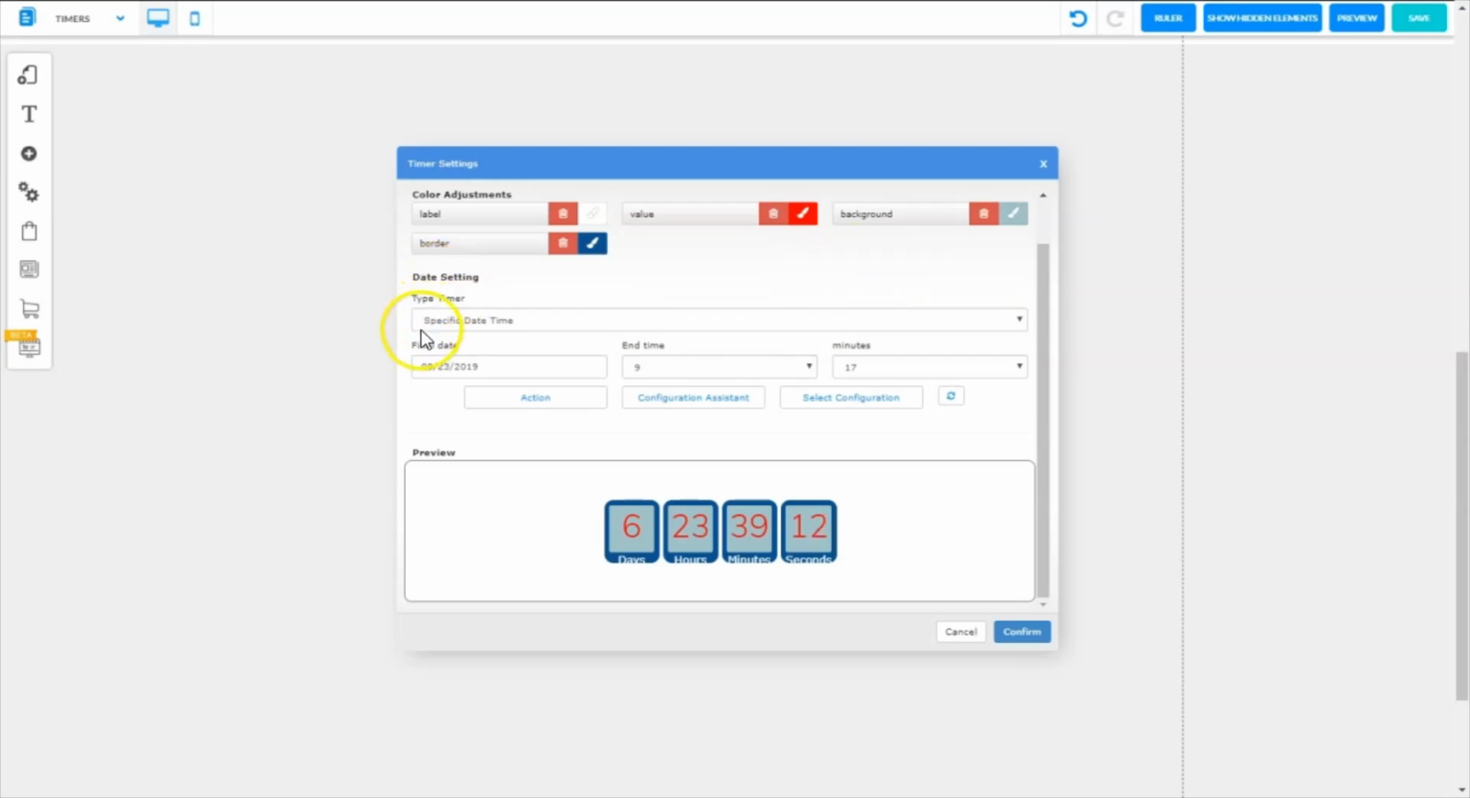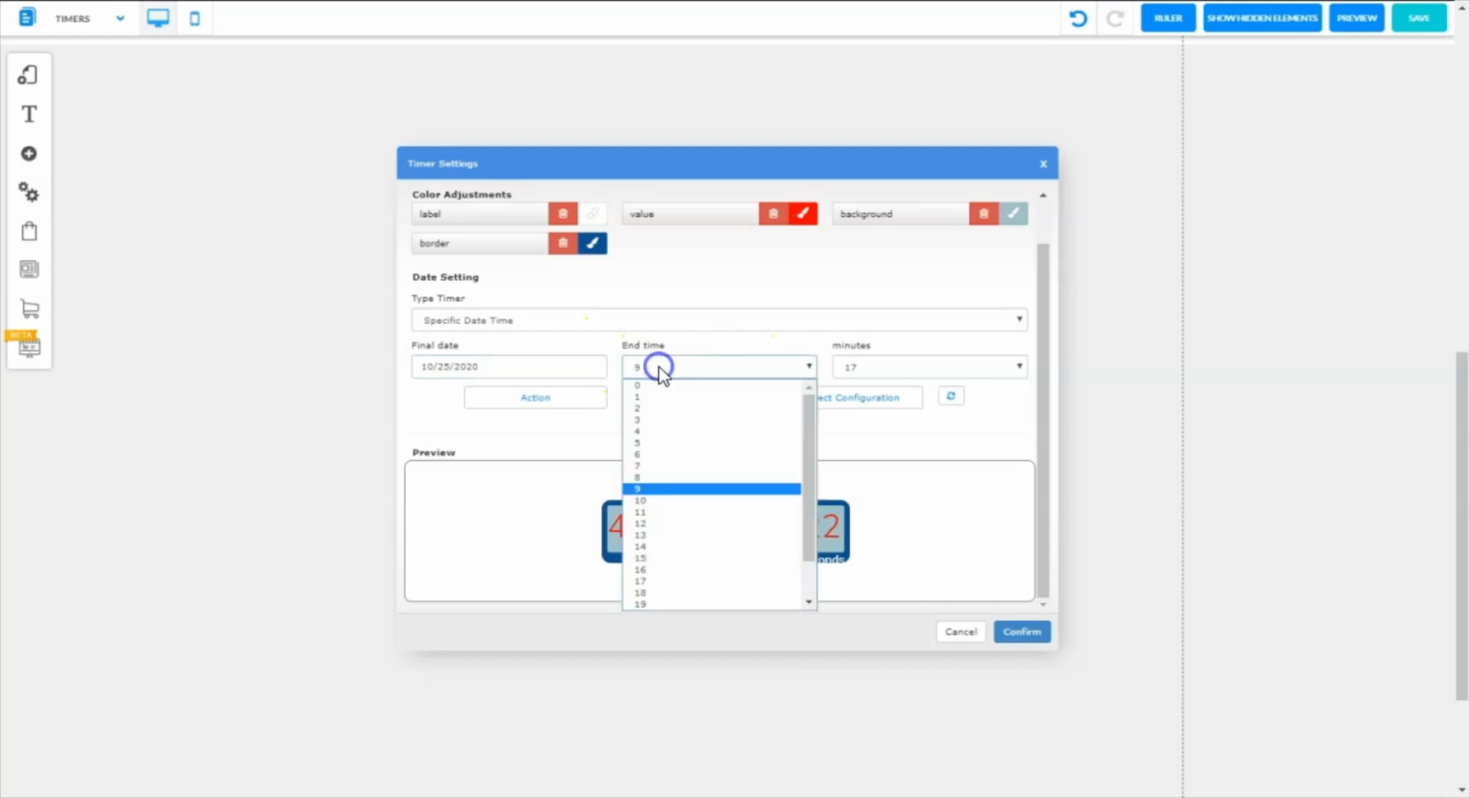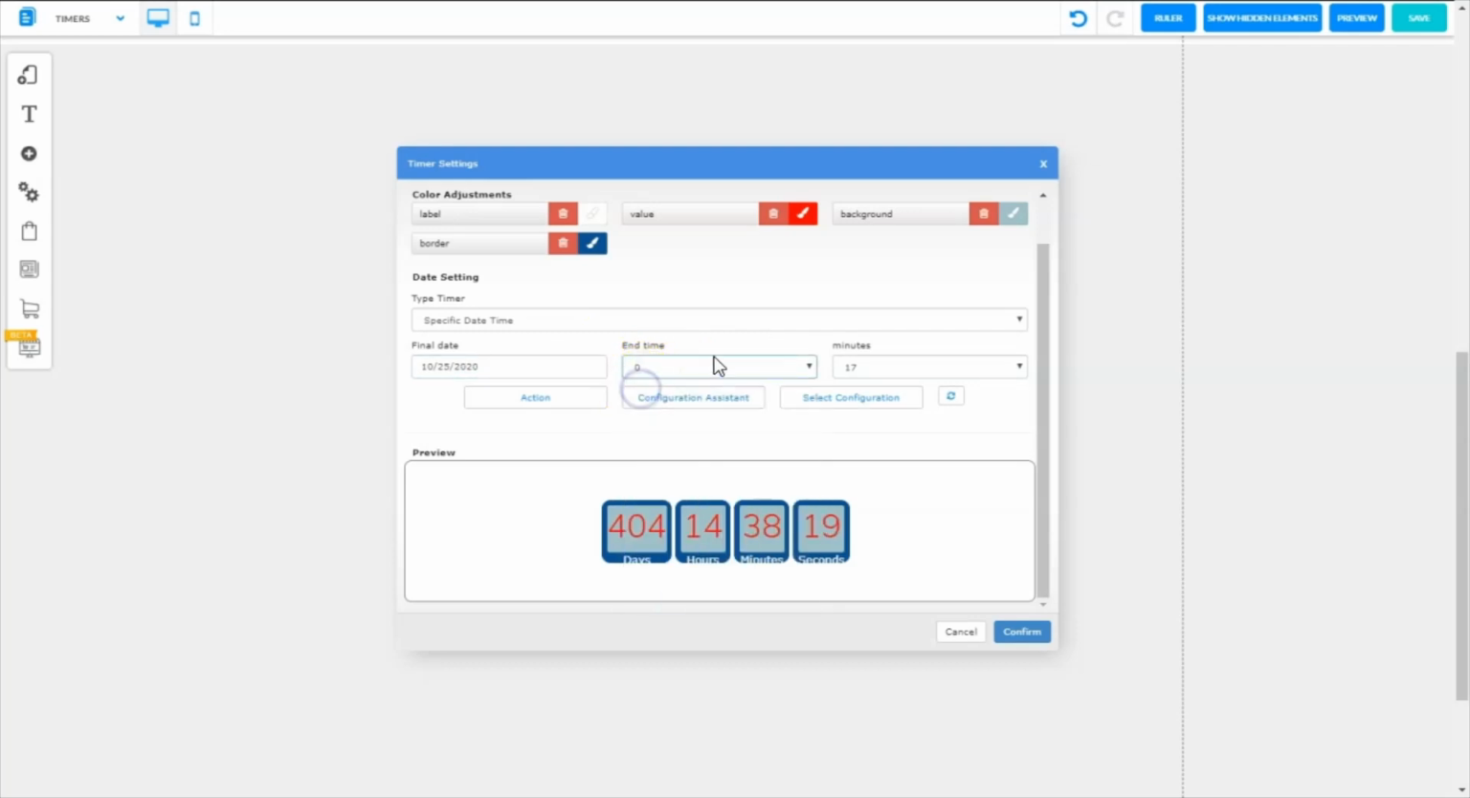The date setting, it's now set at specific date and time. What that means is that this is counting down for a specific date and time. The final date you can choose, like we can make that next month. We can even change the date and the year. We can make an ending time at whatever we want in terms of minutes. Let's set it at 0 and 0, because we're not going to put the time in there. So that's how you set it to a specific date.